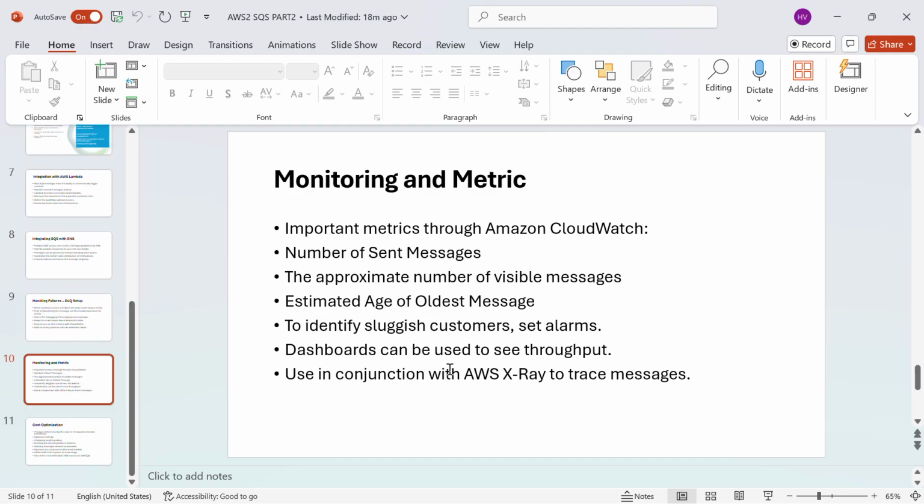Monitoring and metrics. Import metrics through Amazon CloudWatch: number of messages sent, approximate number of visible messages, estimated age of oldest message. To identify struggling consumers, set alarms. Dashboards can be used to see throughput. Use in conjunction with AWS X-Ray to trace messages.